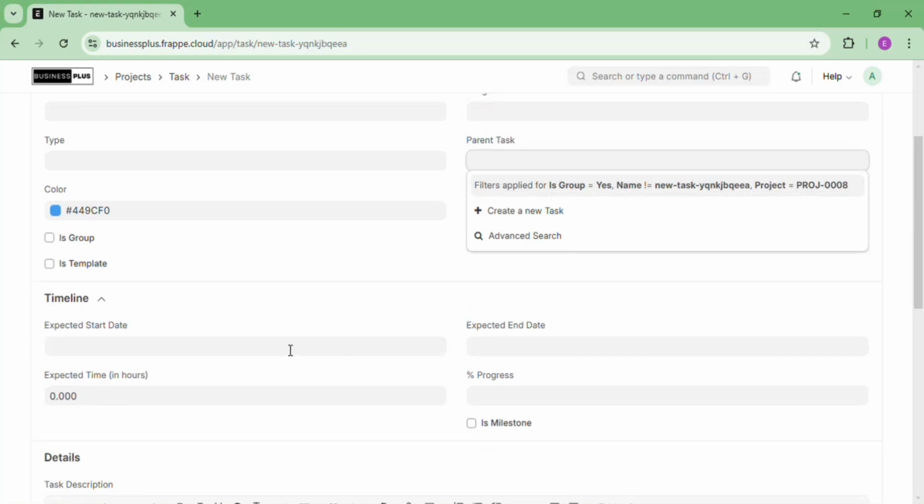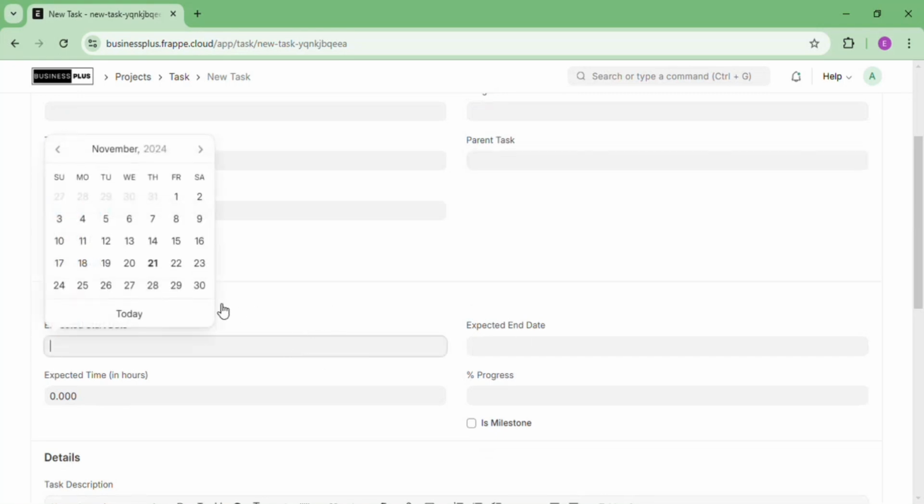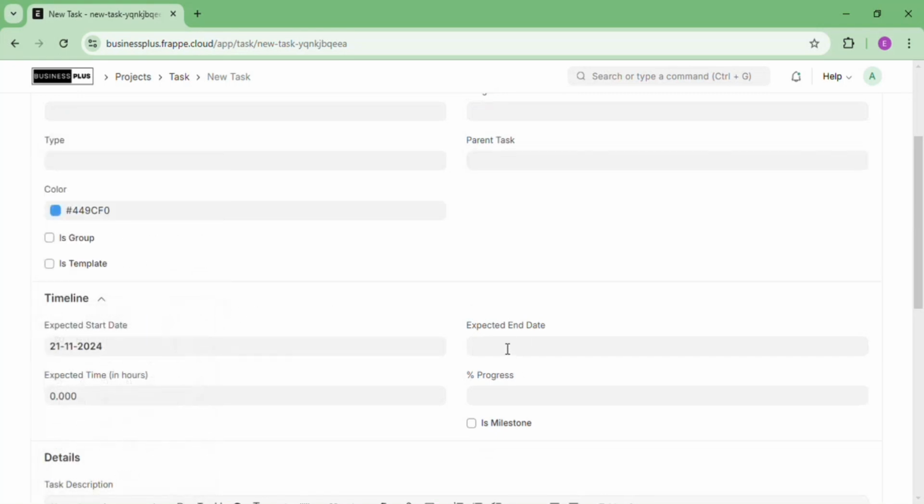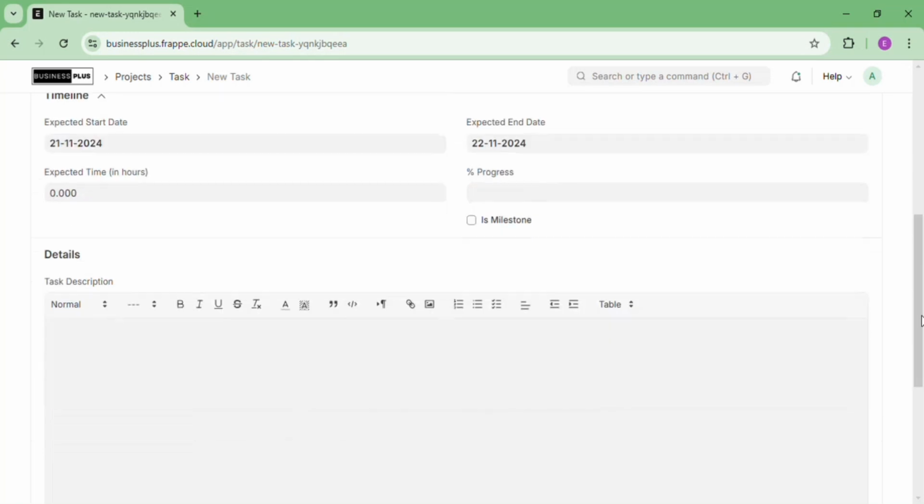Then the timeline, this is the expected start date and then expected end date. And then percentage progress, if you want it there. Also, you can put the expected time in hours. You can as well check is milestone, right? So even task description, you put it there.